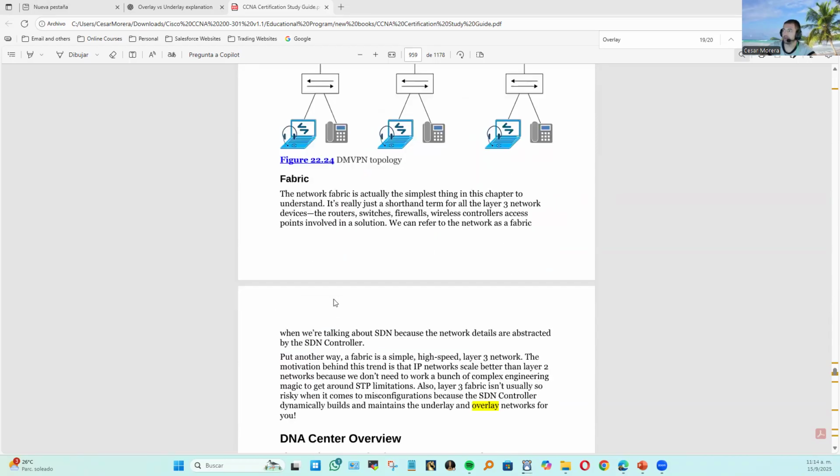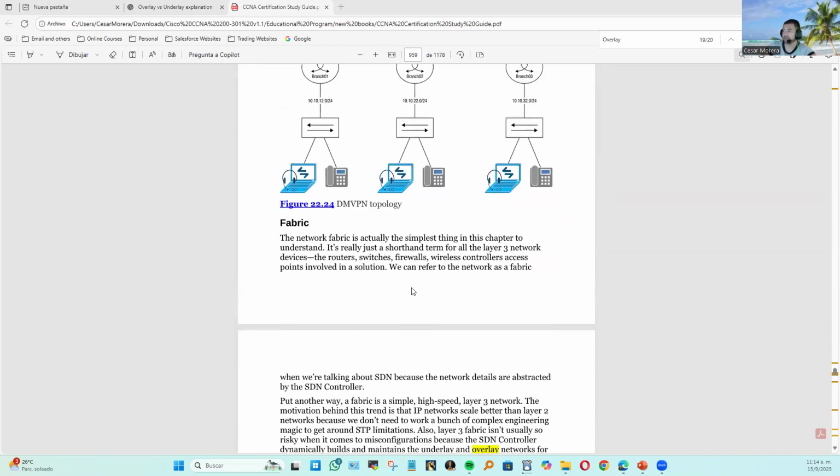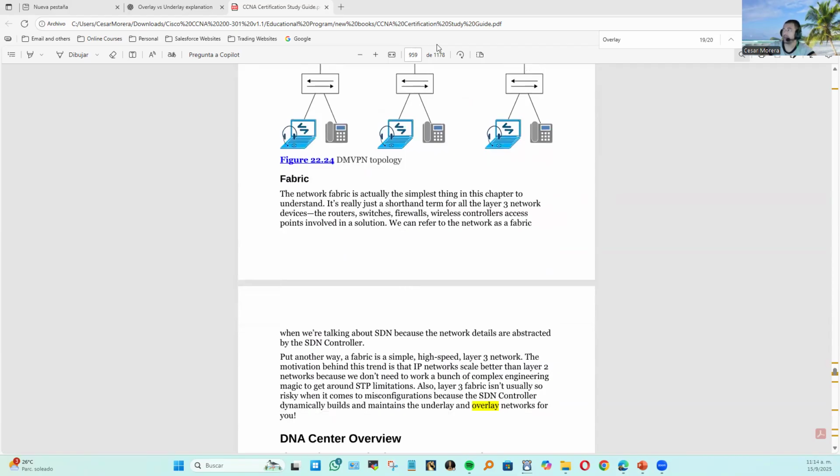Finally, just to recap, what is the fabric? The network fabric is actually the simplest thing in this chapter to understand. It's really just a shorthand term for all the layer 3 network devices, routers, switches, firewalls, wireless controllers, access points involved in a solution. We can refer to the network as a fabric when we are talking about SDN because the network details are abstracted by the SDN controller.